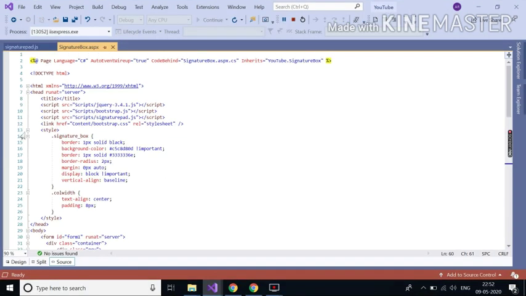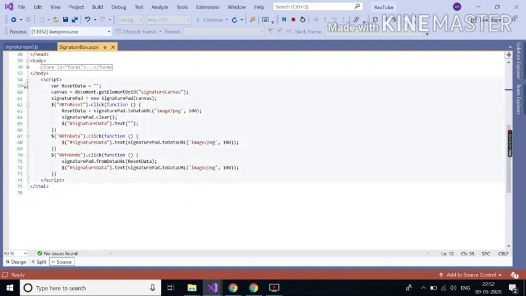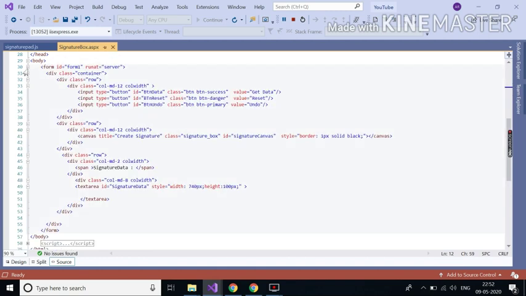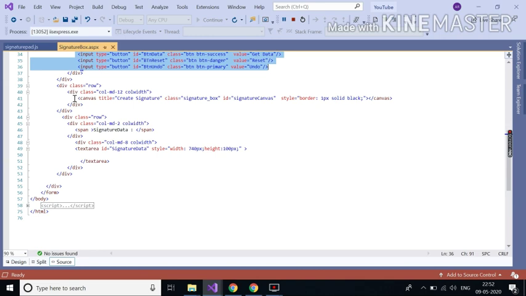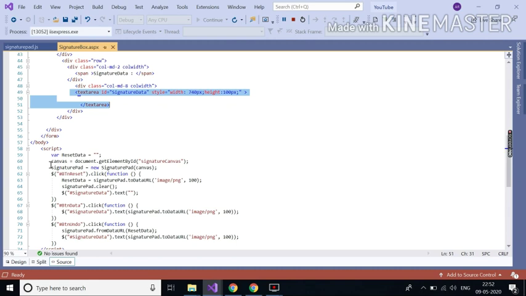There are three main parts of this page. First is the script URLs, second is the body, and third is the script. In the body there are three buttons used for get data, reset data, and undo. This is the canvas used to create a signature, and this is the text area used to bind the base64 data. And this one is the script.